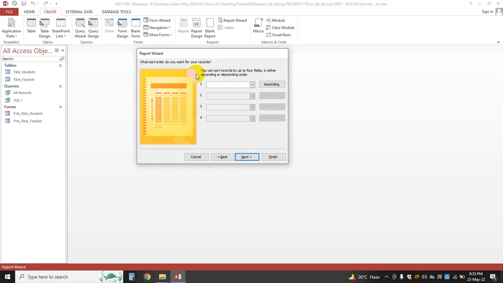So now it is asking me if I want to sort the data in the report on the basis of any of these fields. For example, if I want it to be name wise, or registration number wise, I can select one and I can select ascending or descending, right? By clicking this I can mention the ascending or descending. So I don't want any sorting, so I say none and then I go to next.